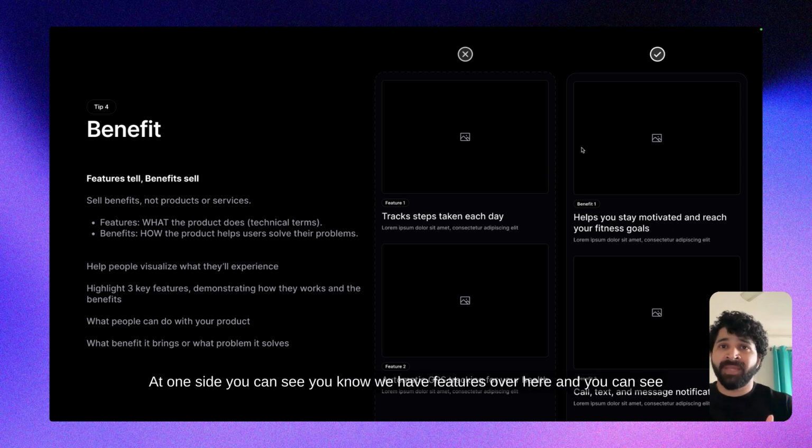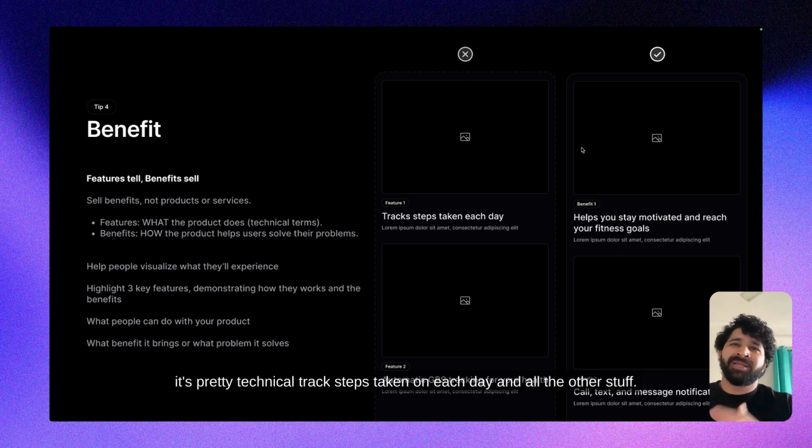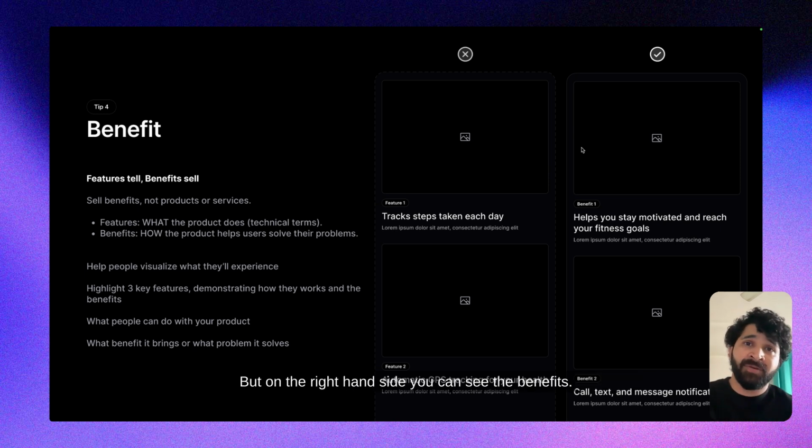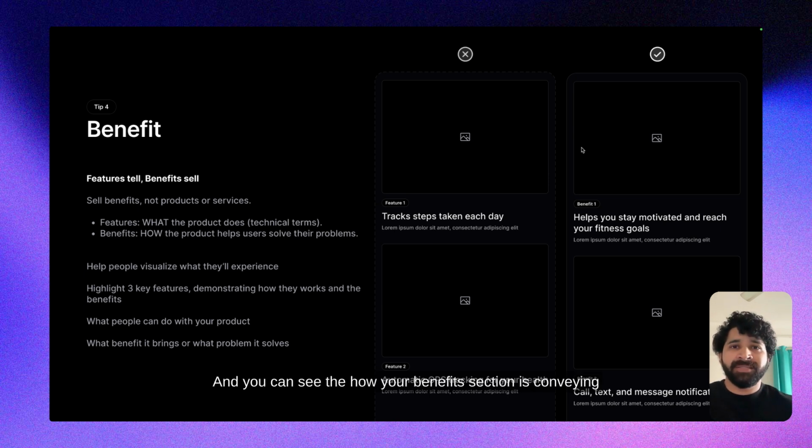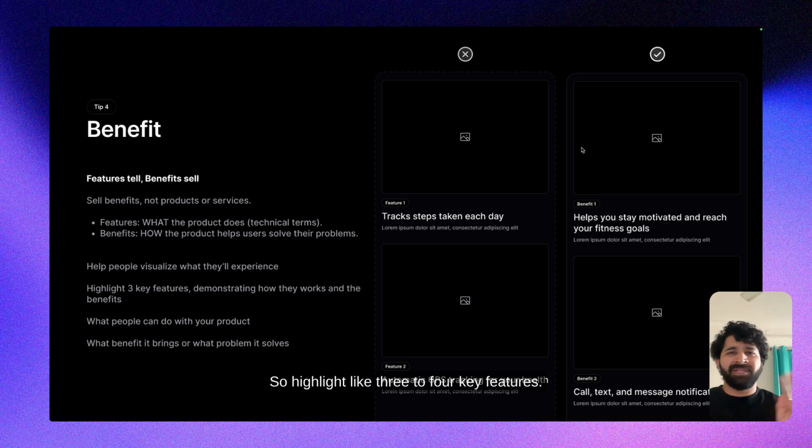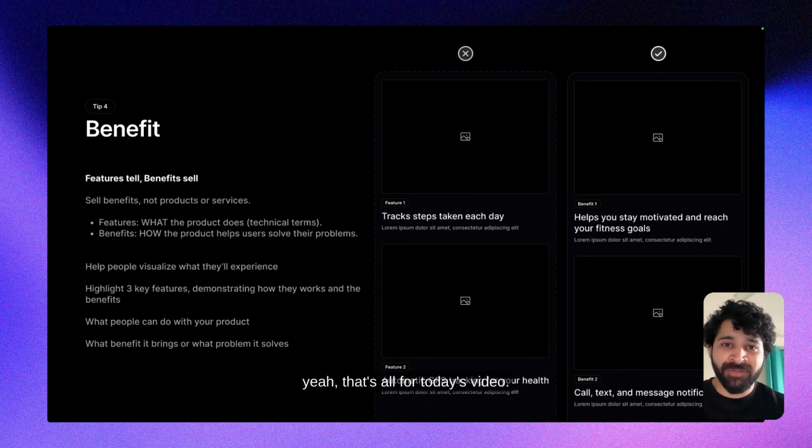On one side, we have features over here, and you can see it's pretty technical: tracked steps taken each day and all the other stuff. But on the right-hand side, you can see the benefits, and you can see how your benefit section conveys how your product helps the user solve their problem. So highlight 3 to 4 key features, but convert or rephrase them into a benefit. That's the key. That's all for today's video.